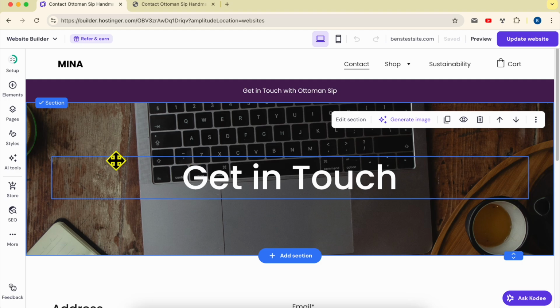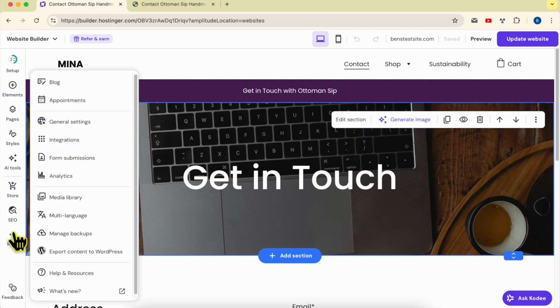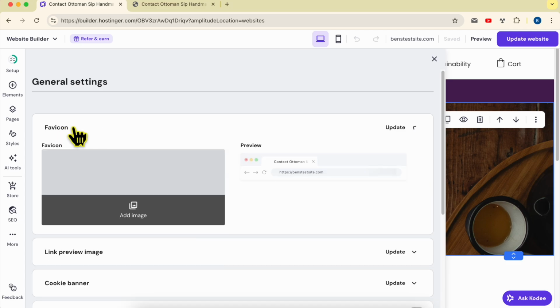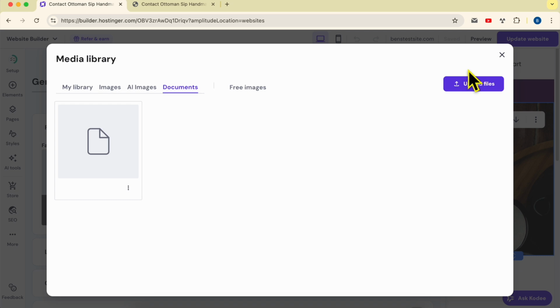It's simple. Just click on more, then go to general settings, and here next click on favicon and click on add image. You can upload your favicon file from here.